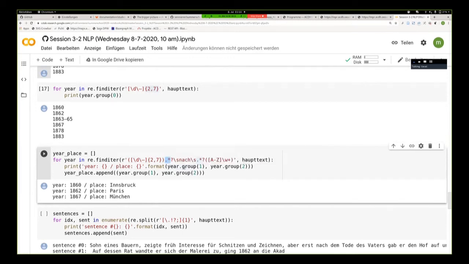and then we say there is a space, then there is "nach", which is "to" in German, and then there is again a space, and then there is something that we want to catch that has normal characters and also uppercase letters, because places start with uppercase letters in German, so there needs to be an uppercase letter at the beginning and then some other letters. And then we print here the first group that matches.